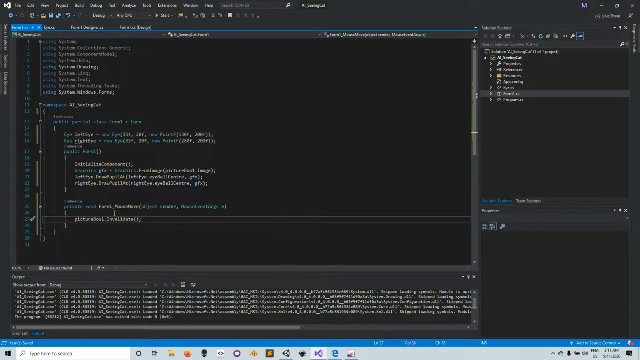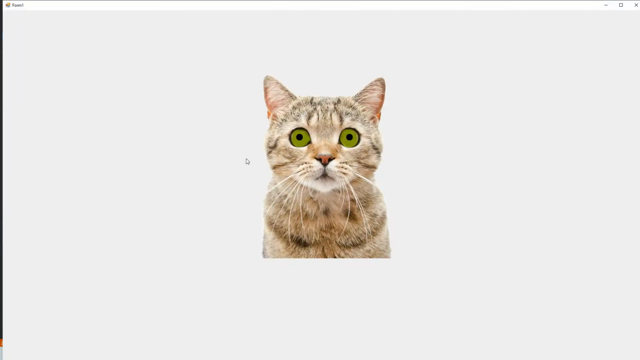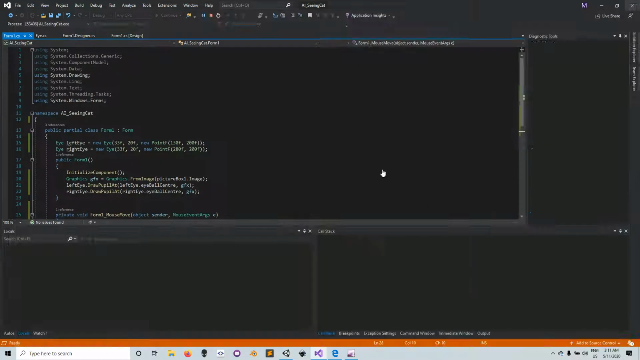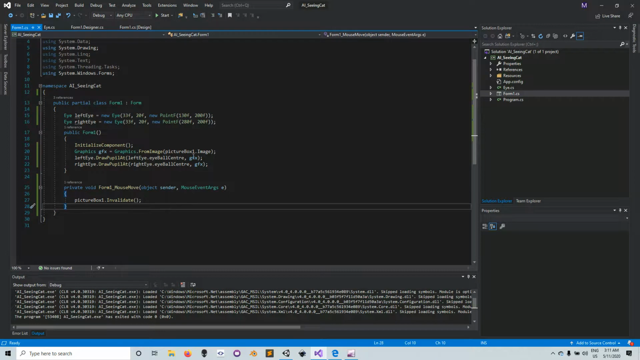Okay, and then we're going to do the same. Remember, let me just test this for you. So I've run it, and okay, I remember. It's invalidating, but we're not actually drawing anything in the picture box draw event or paint. They actually call it the paint event handler. So to do that, we'll have to go to the paint event handler of the picture box.